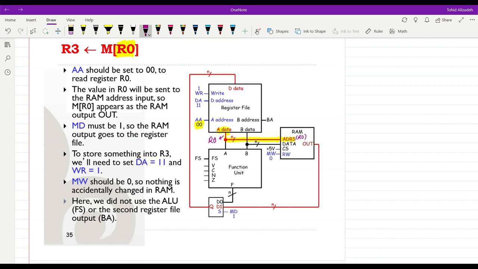We are going to read from the memory, so memory write should be equal to 0. And then we want to transfer this data. So once we have this over here at out, we have M[R0]. We want to write this into R3. As a result, for MD, for the multiplexer that we have here, we will have 1 as the select value.